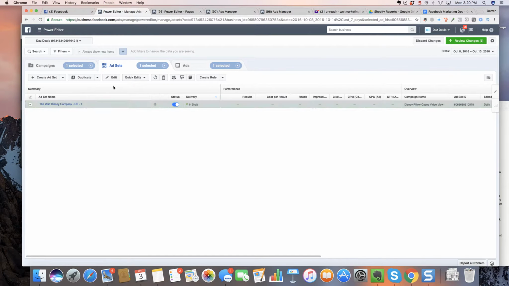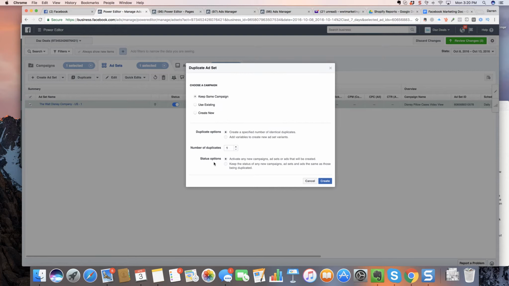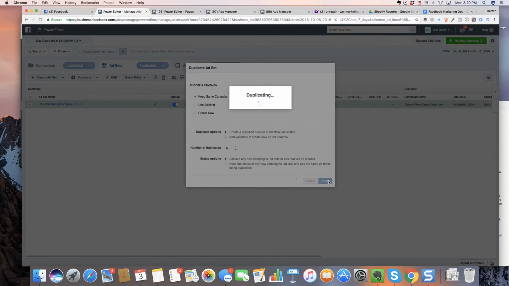Now we have our ad set, our ad, and our campaign. The next thing we have to do is duplicate this ad set 5 times, so we have a total of 6 ad groups, 6 ad sets. So we click the pencil. Oops, I'm sorry. We basically hit duplicate right here. Once we have this, check this first, then duplicate. And then we're going to go 1, 2, 3, 4, 5, and keep the same campaign, create.